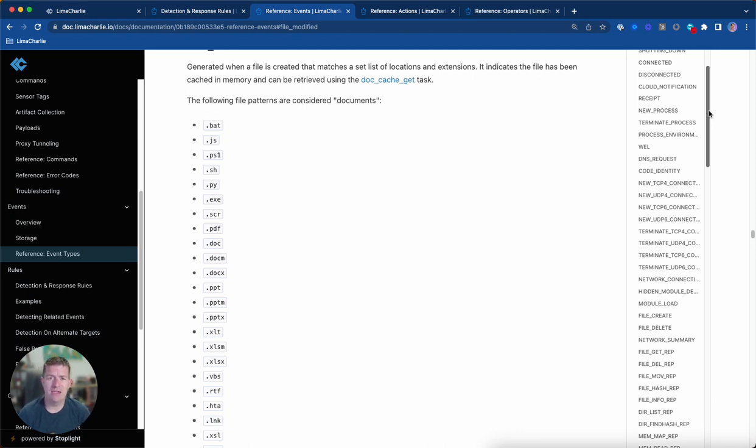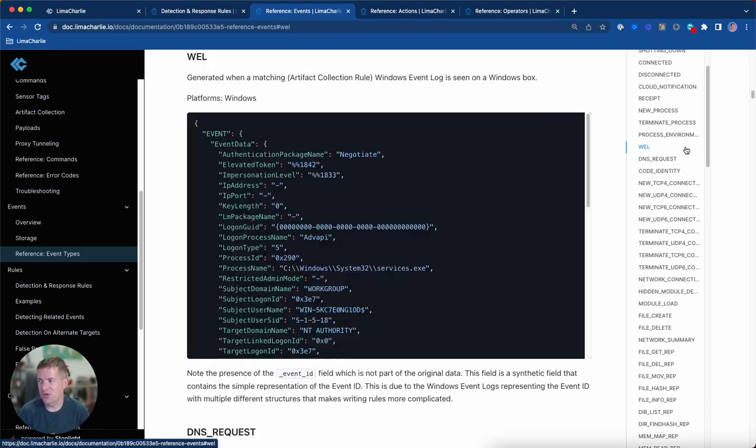These meta events are generated by other things, meaning it may not be generated by the sensor or the system itself. It might actually be a third party or an add-on or some other type of generation being created. The first one I'll point to is WEL. WEL is a Windows event log event. Notice this is actually an event that is brought in from LimaCharlie by reading the contents of the Windows event log or reading the stream of the event log.